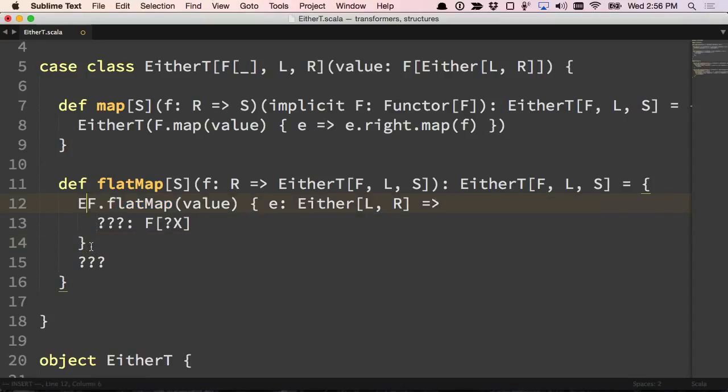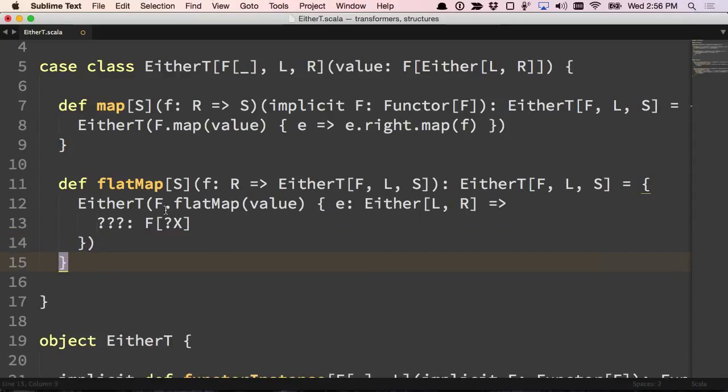Now we know we're going to want to wrap this whole thing in EitherT, just like we did with map. I'm going through this reasoning pretty fast, but if we know we have to wrap all this in EitherT, and we know we have to return an EitherT of F, L, S, if you work through it, what that requires is that it forces our x type here to be an F of Either[L, S]. Just using normal algebra, nothing fancy. It's working through all those constraints. Okay, so we've got an Either of L, R. We have to return an F of Either[L, S].